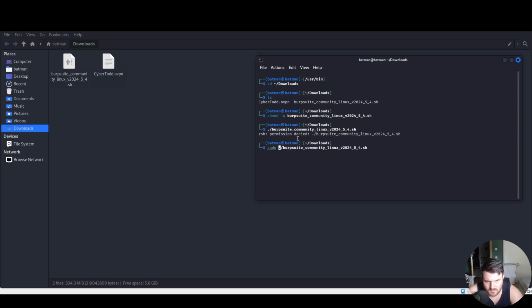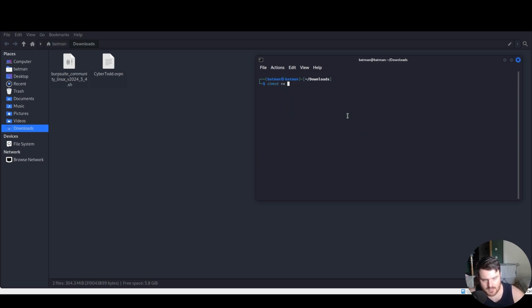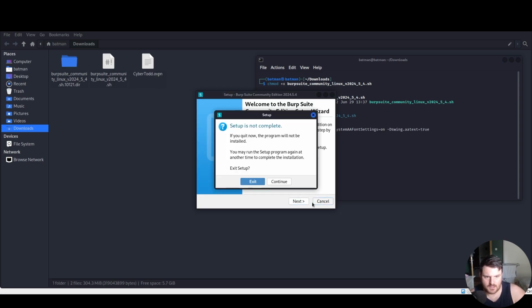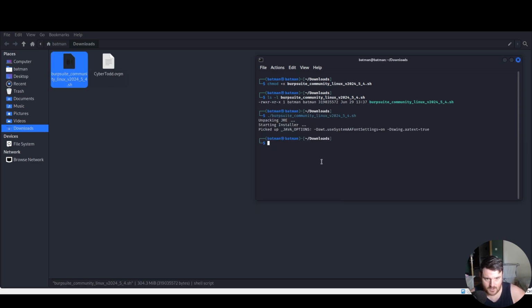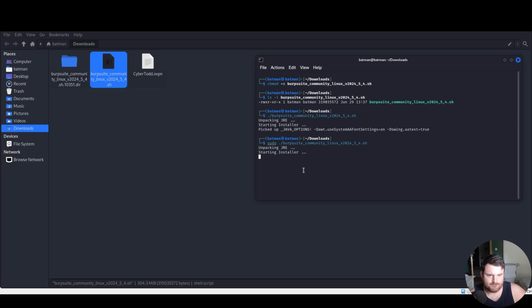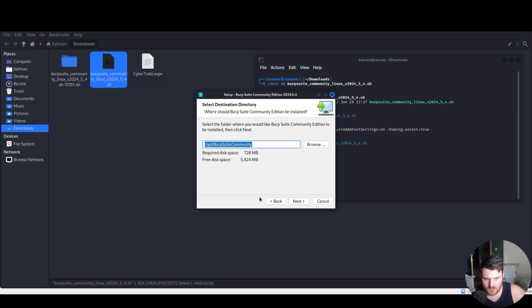We don't have permissions. We go chmod +x, and then the script. We list in long format for Burp Suite. We have executable permissions on that. And now we just say from the current directory, just run this. Let's see if it works. Yes. I'll cancel, and I'll go sudo from the current directory. Run it like that. Okay, cool.